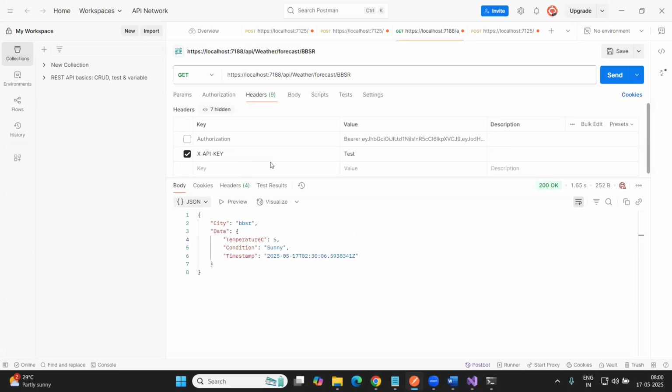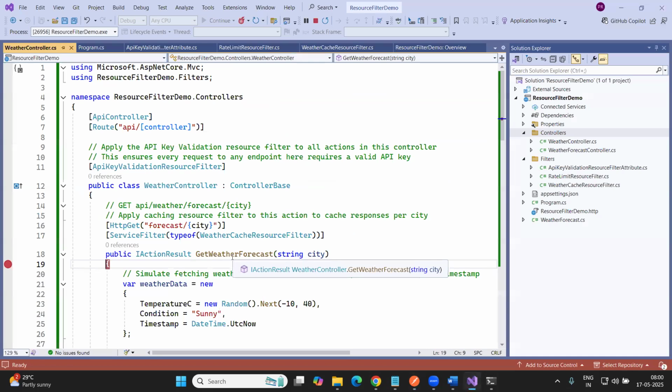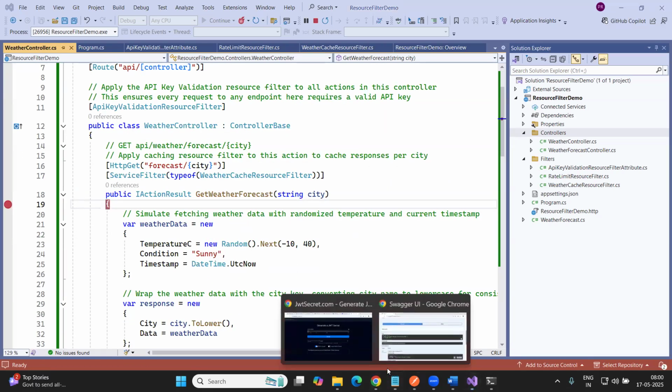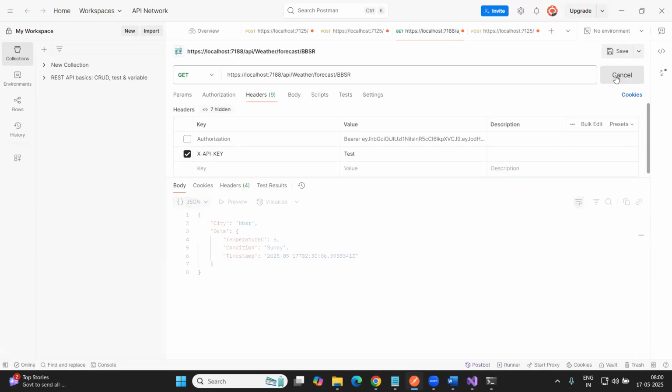Now, if I access the same API multiple times, then it will not hit the action method multiple times. It will return the data from the cache. Who will handle this? The response filter. See, I'm getting the response. See, the action method is not actually being executed. Clear?